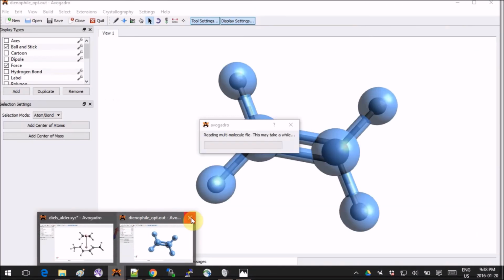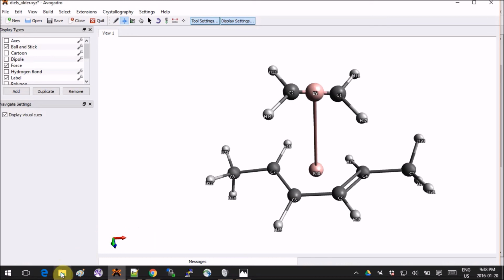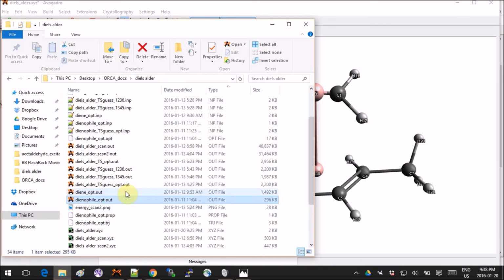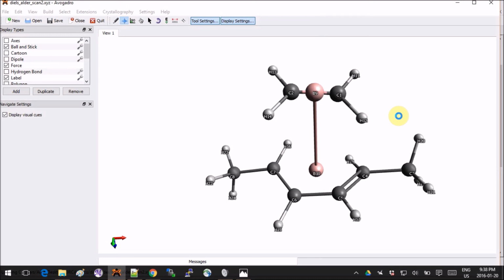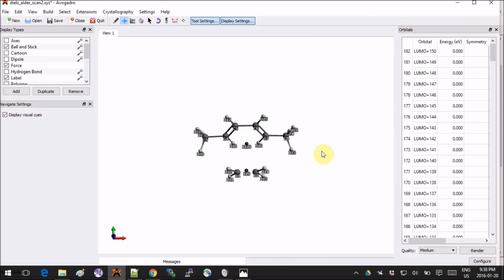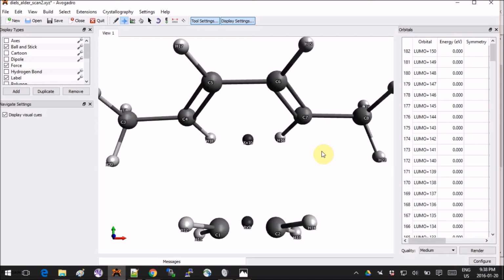I'm just going to close this. Alright, so now if we open the trajectory file from the scan, don't forget that the trajectory file is not read by Avogadro. You just have to change the extension from trj to xyz, basically just renaming. So I already did that, so I'm just going to open it here. And now we will be able to see how our scan progressed.